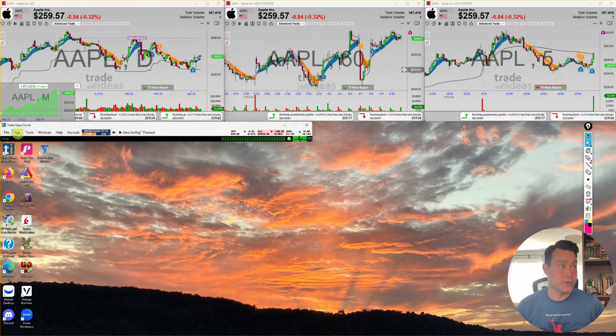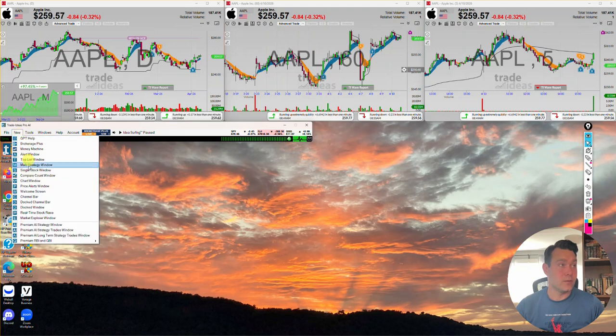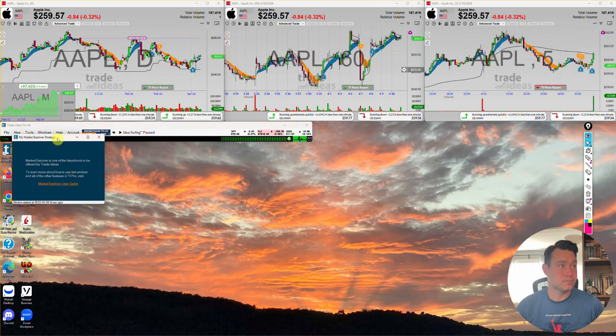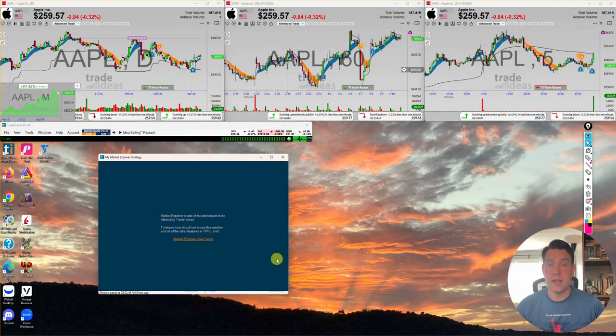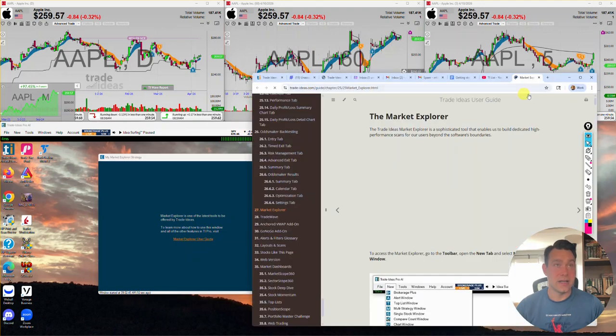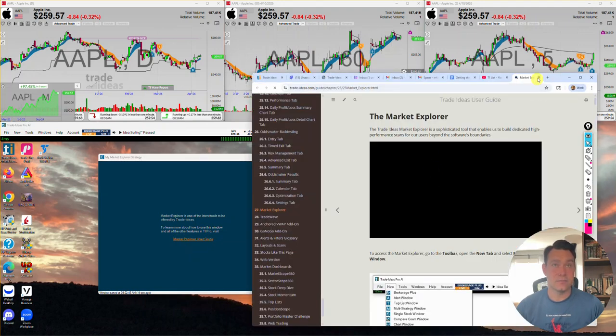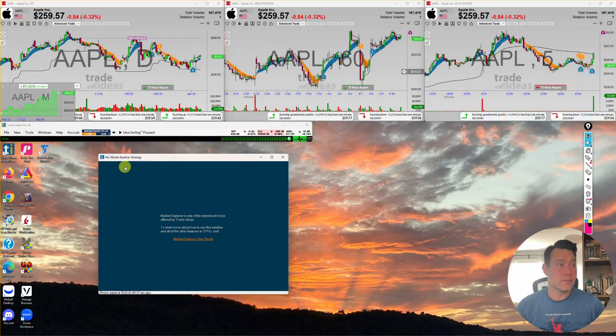We're going to go to New, and we're going to click on Market Explorer down here at the bottom. I'm going to move this a little center here so we can see better. Let's widen this out, get a better view. And in here, you're going to see Market Explorer User Guide. If you were to click that, you would get a user guide that looks like this here. But it's very straightforward, the Market Explorer itself.